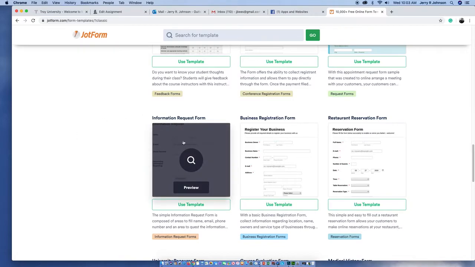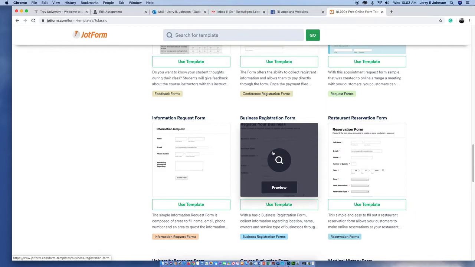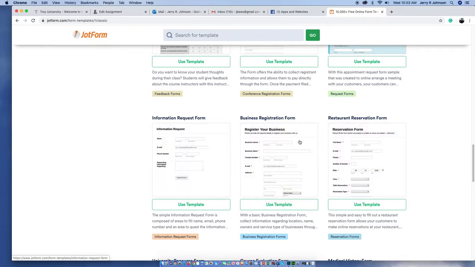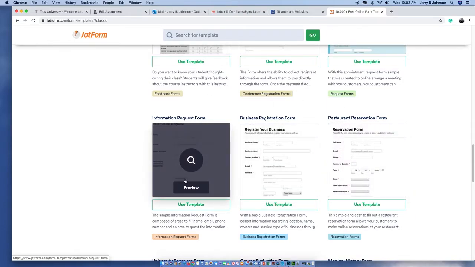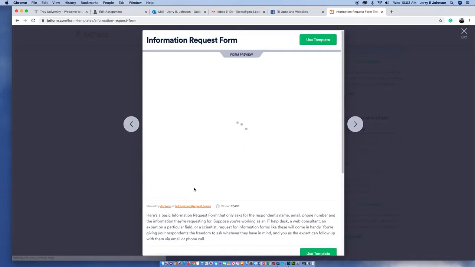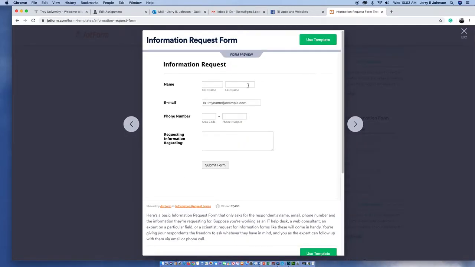This information request form looks kind of good, or this business registration form. You find one that you want. So I'm going to select this one, let me preview this. This is kind of what it says: name, first name, last name, email, phone number, and then the information. I think that's pretty fair. Okay, so I'm going to say use this template.